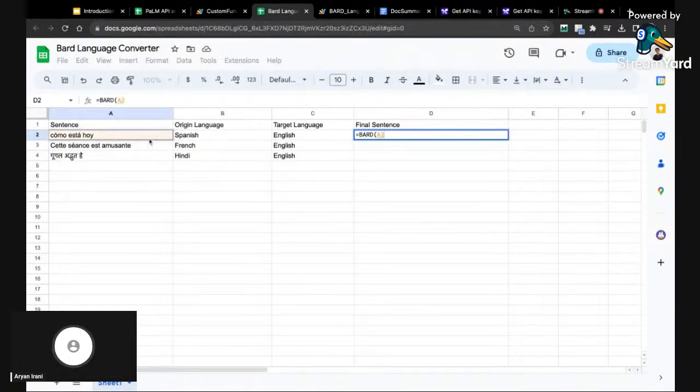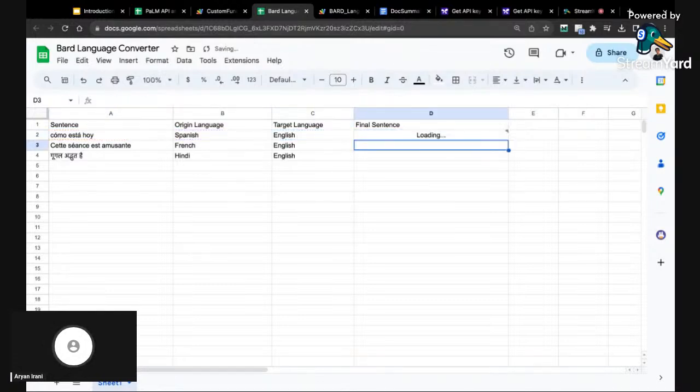I'm going to first put in the sentence I want to convert, followed by the origin language, and in the end, the target language. I'm going to close the brackets and I'm going to hit enter. And it tells me it's converted this into English and it tells me how are you today.